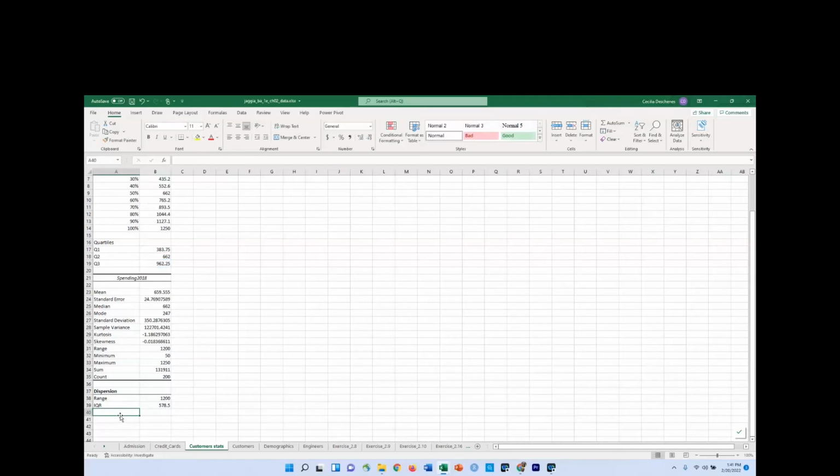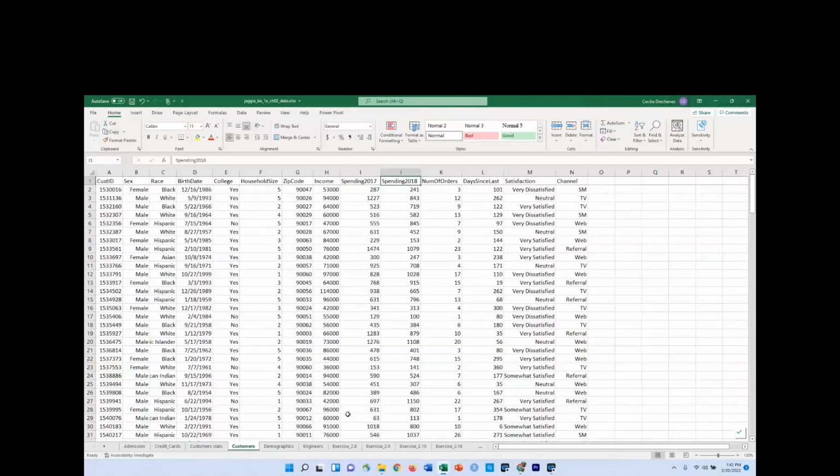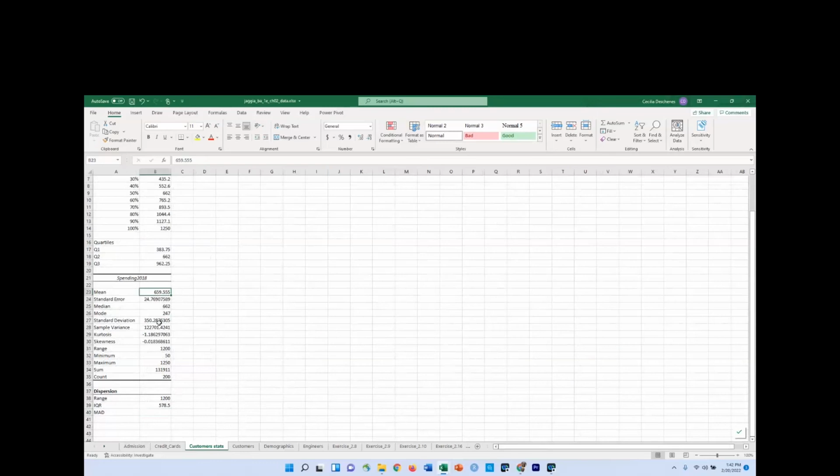The next one I told you about was the mean absolute deviation, which is otherwise known as MAD. And we are going to first build this directly from our data set. So we talked about absolute deviations before. And what we're going to be talking about now is the mean absolute deviation. So going over here to customers, what we want is the difference between each of the values and the mean, which we have right here in our customer stats worksheet.